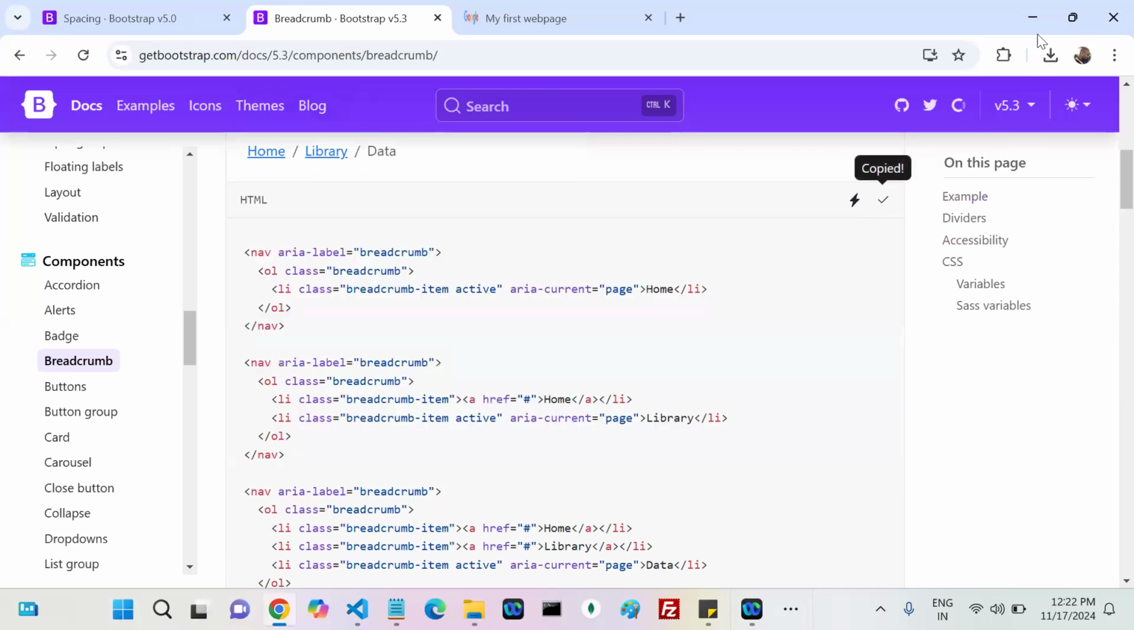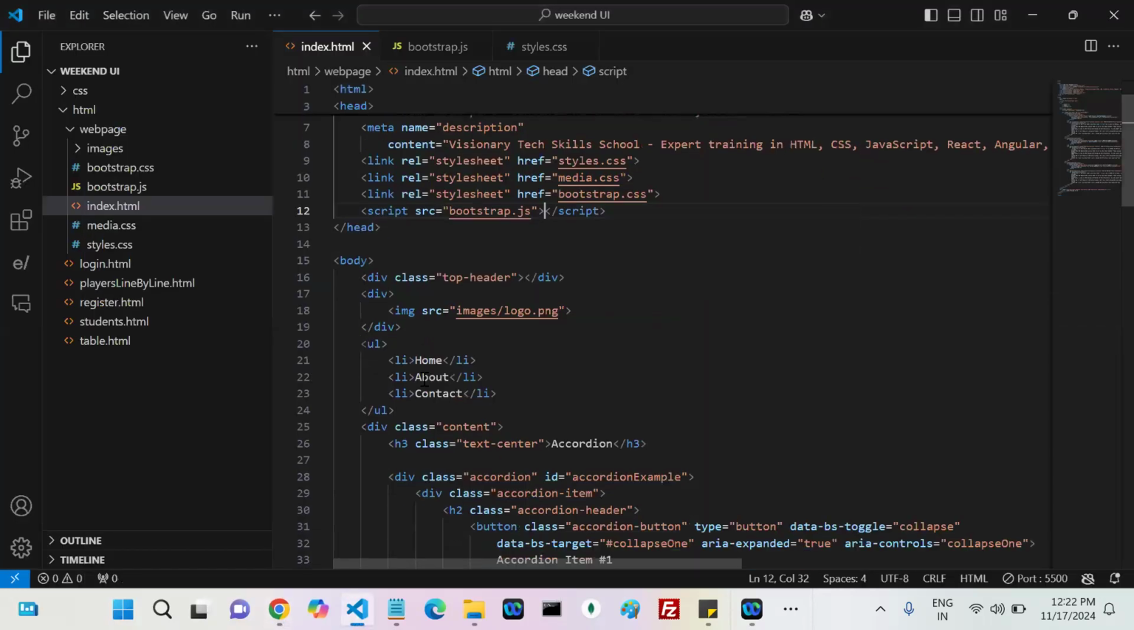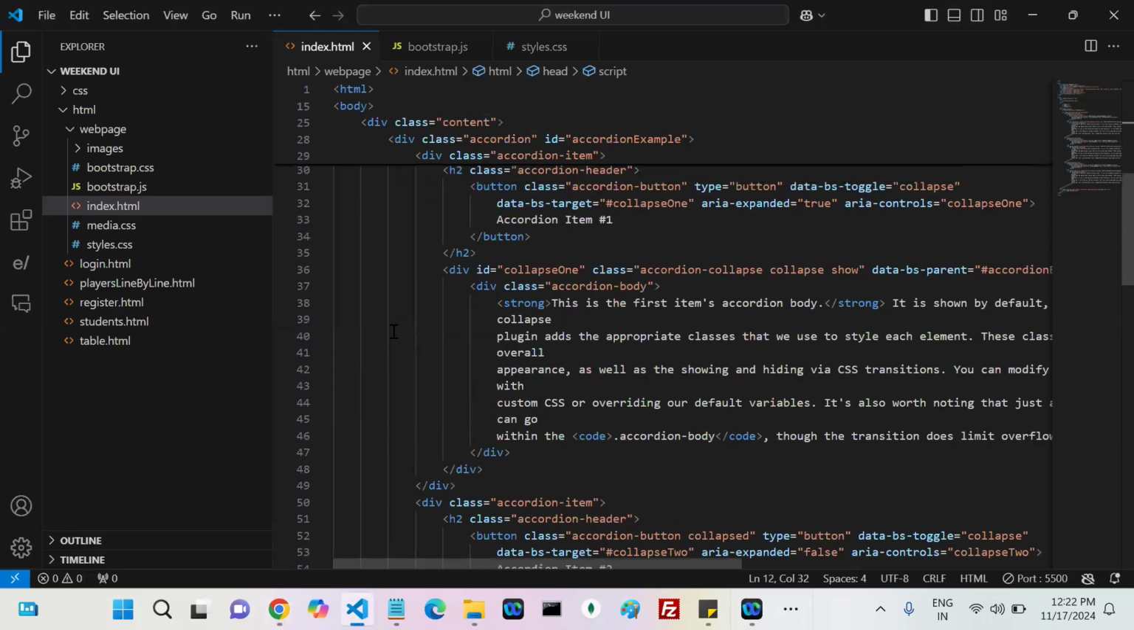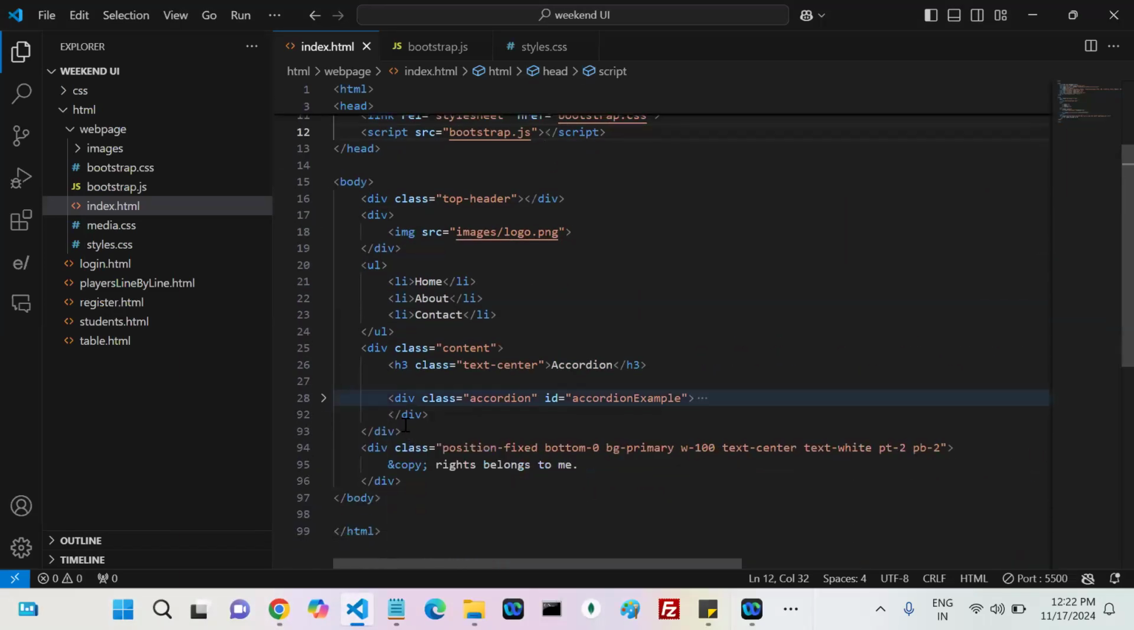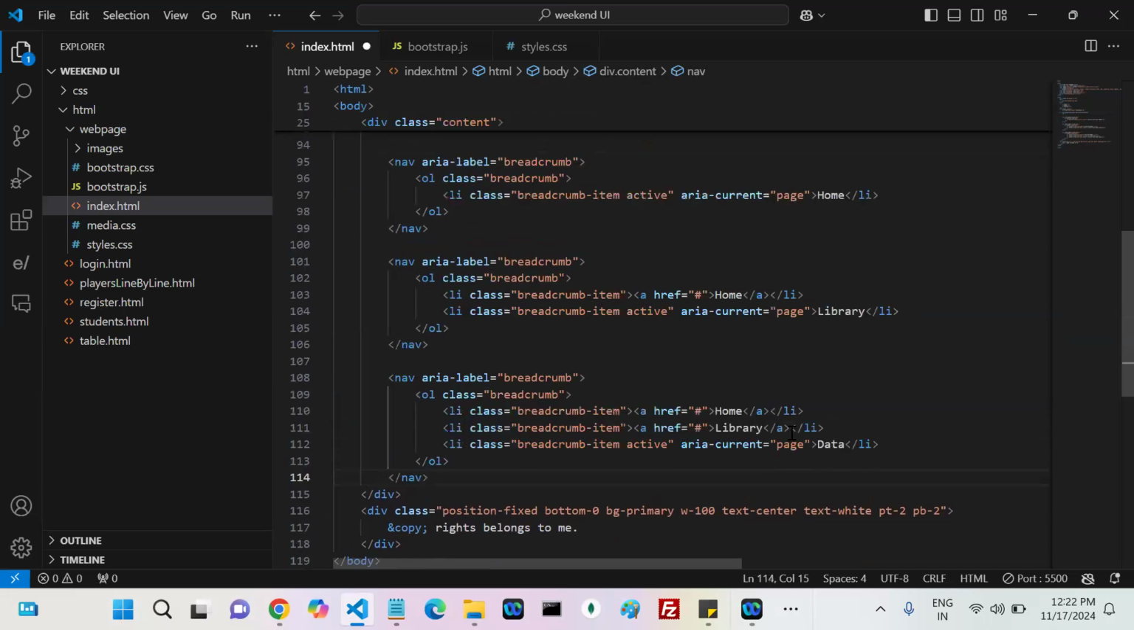Got my point? Okay, now if you want that one, you can just use it. Now this is the accordion. Now save this.